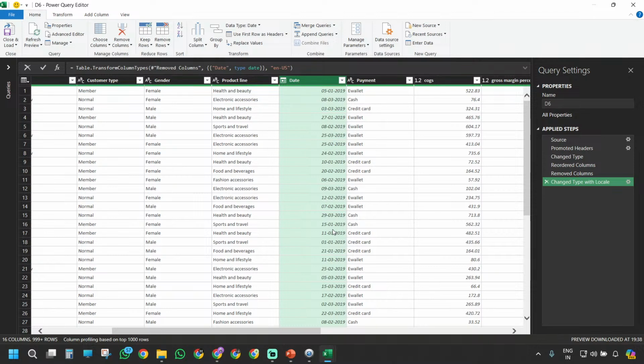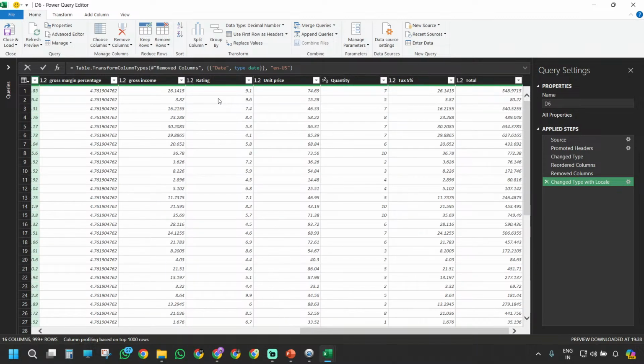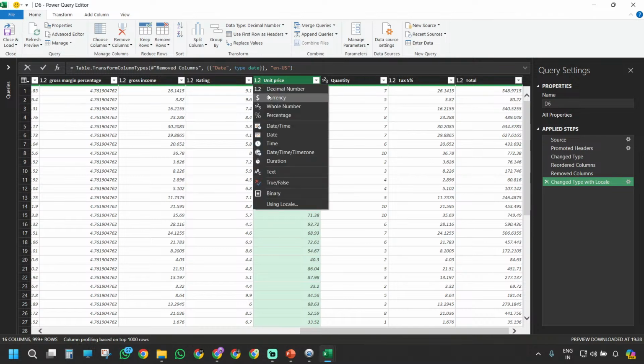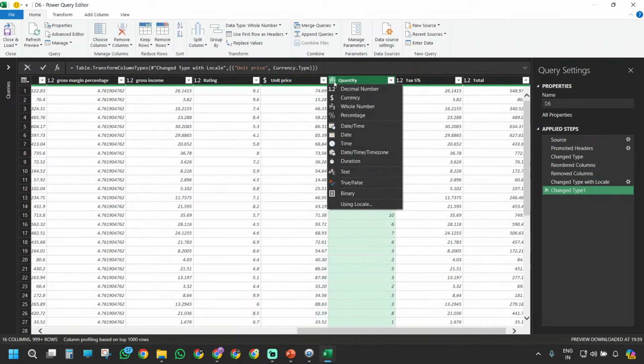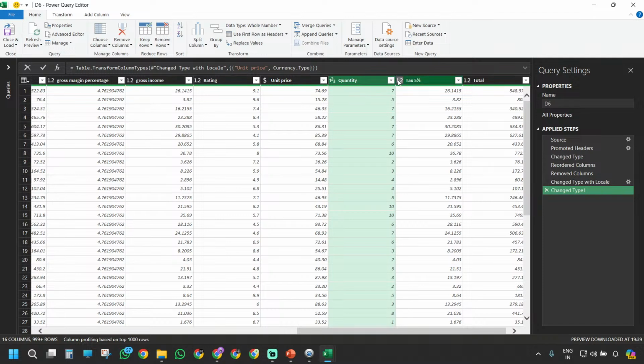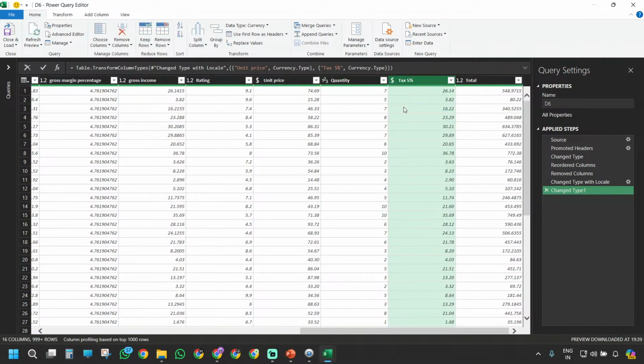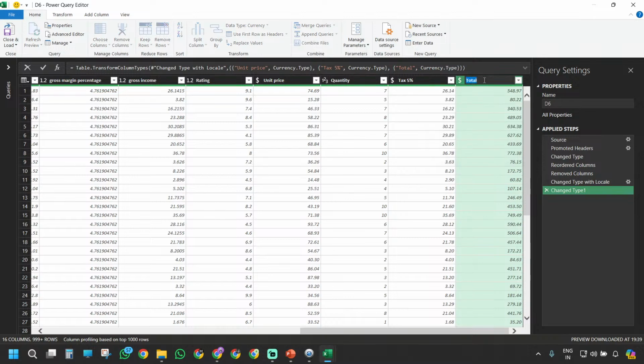So the date column cleaning has been done, and payment okay, COGS okay, gross margin percentage okay, everything is okay. But the unit problem is there, because the rating unit price should be a currency. Let me change it to currency. And quantity, okay, it can be numbers. And tax, it should be a currency. Let me change it to currency. And this is for the total sales. Let me change it to currency. Let me call it total sales or something. It's not total sales because there is already a tax, so it is like sales.